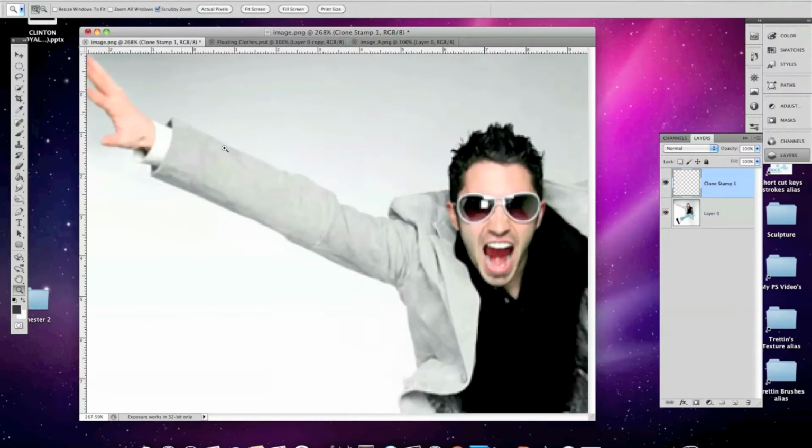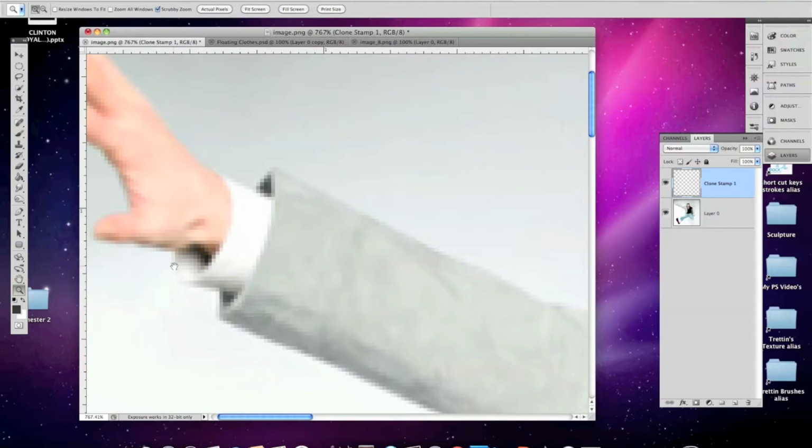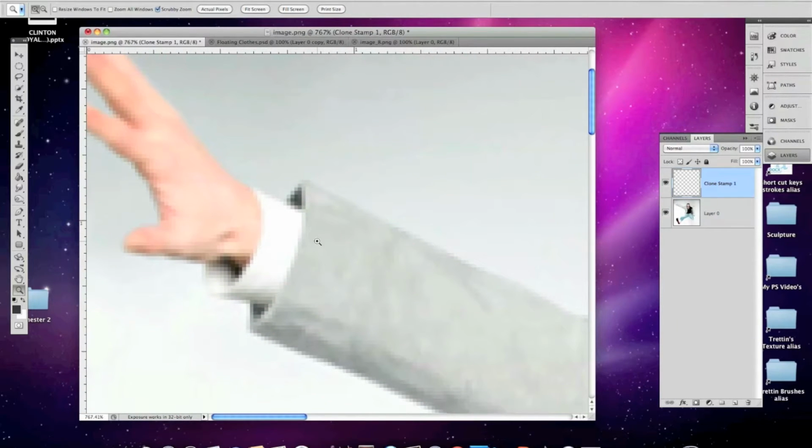Z for zoom. I'll zoom into that hand, and I can spacebar to drag it over. I've got my clone stamp layer, and the reason I got a new layer is in case I make a mistake, it's not going to be on the original layer. S for clone stamp. I need to make sure that the all layers sampling mode is clicked. If I don't, obviously I'm on a layer that's blank and I won't select anything inside of that.